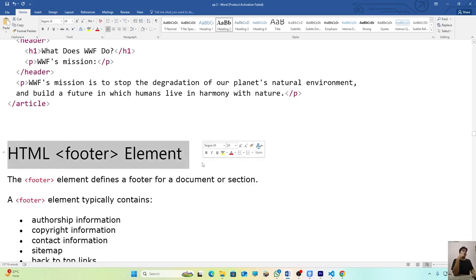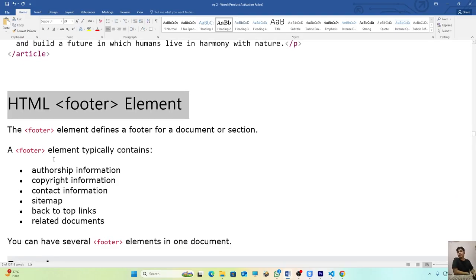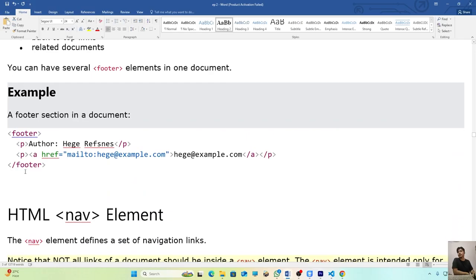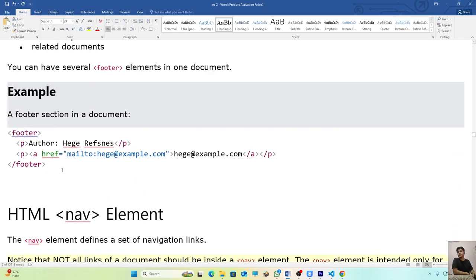Now, the HTML footer element. We have seen and talked about the footer element in the first and second videos. A footer element defines a footer for a document or section. Footer elements typically contain authorship information, copyright information, contact information, sitemap, and so on.